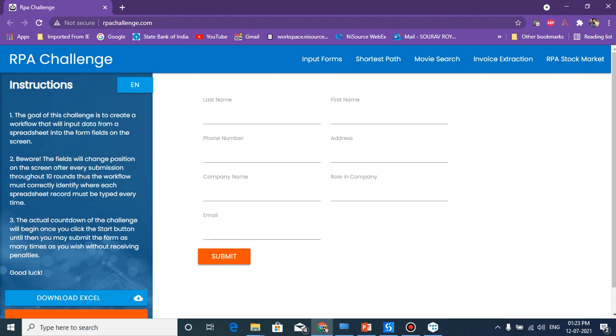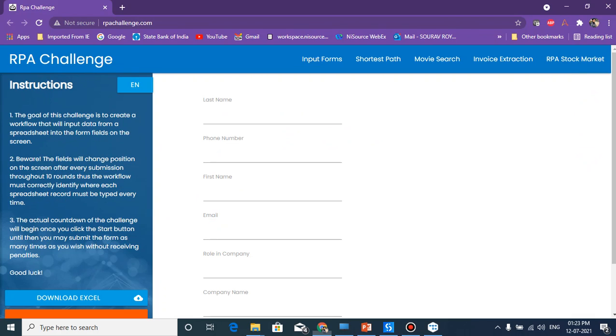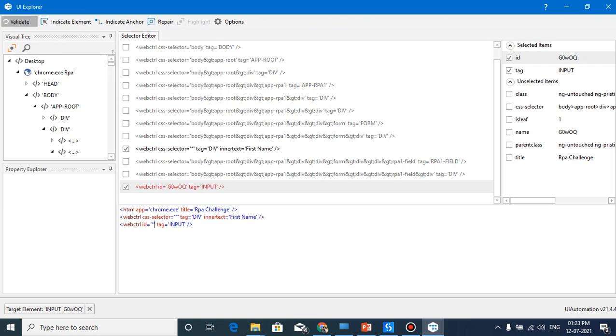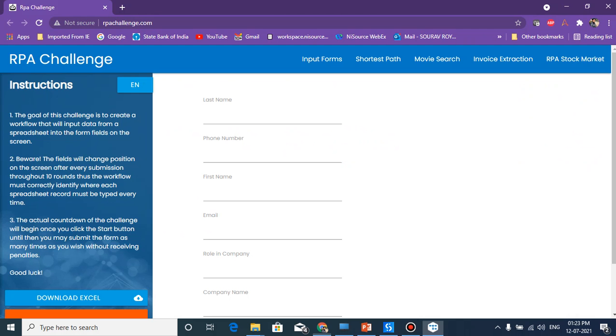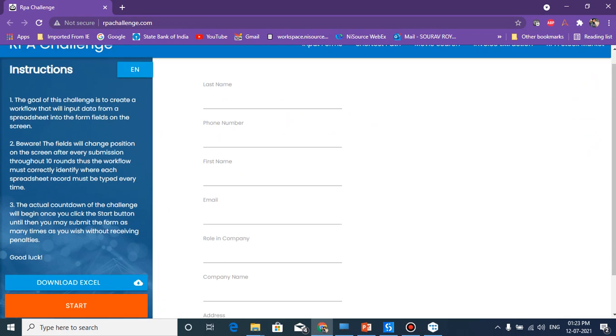If I go to the next page, submit, and again validate and highlight, see, this is not working. Why is it not working? To tell you, here we used the web control ID. This web control ID is not dynamic, it's just a static one. This web control ID was for the first page. So if I use an asterisk here also, let us check how it happens. If I highlight, it is highlighting on the first page. Let's try on another page.